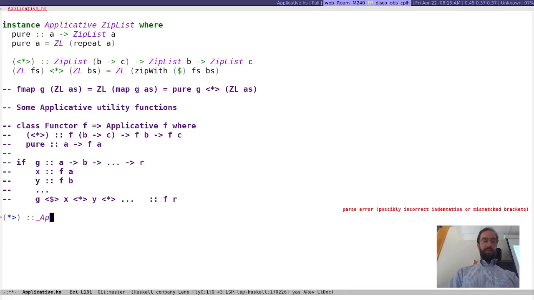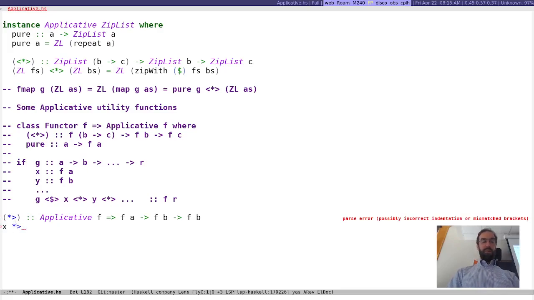this. For any applicative f, it's going to take an fa and an fb and return an fb. I could, of course, define this as underscore y equals y. Just ignore that first argument and just return this. But that's not what I want to do, and that wouldn't really take advantage of the fact that it's applicative. So see if you can come up with a different way to write this, and we'll talk about what the difference is.